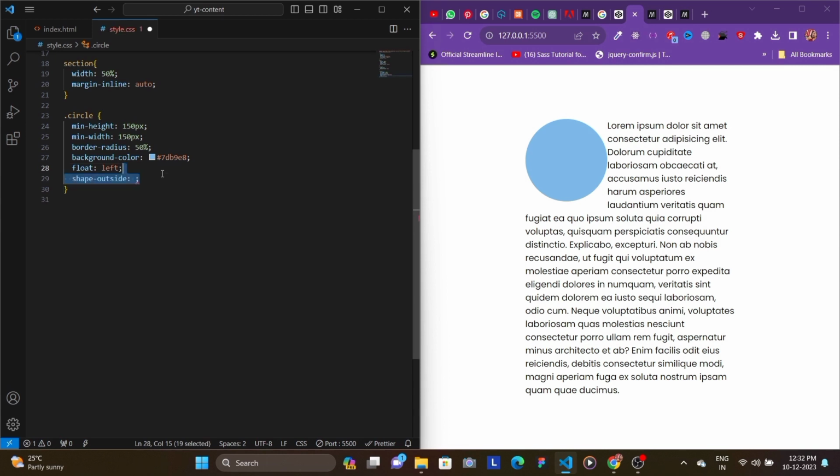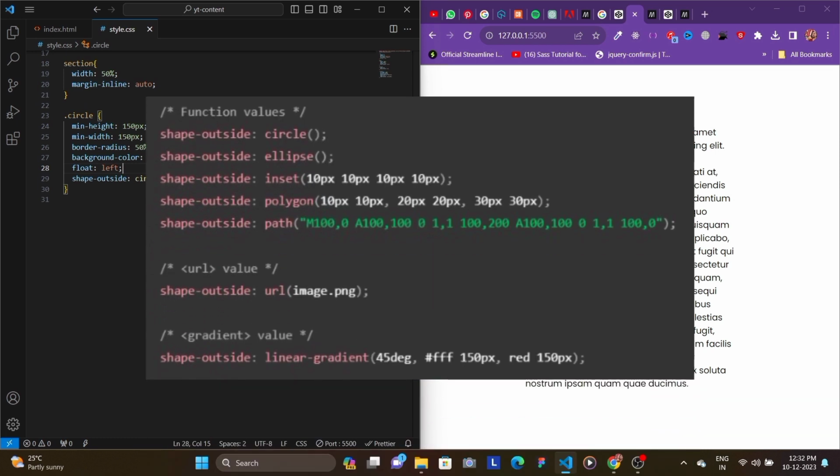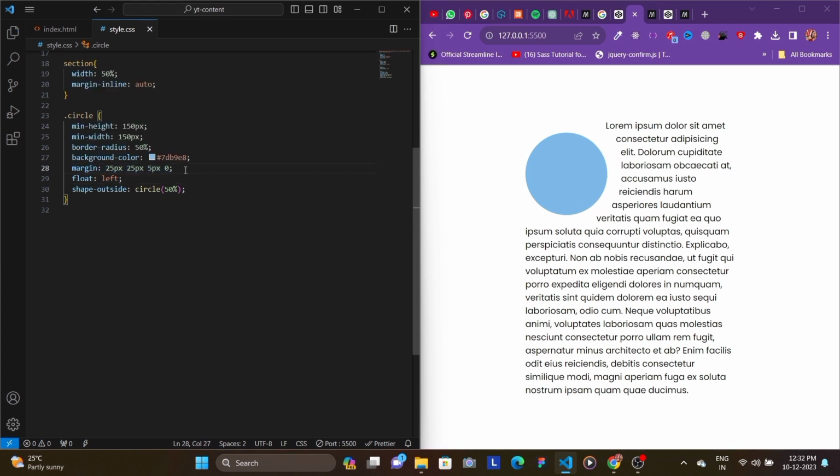So to use this, you just write shape outside, and then you write a function related to the shape of how you want this text to wrap. Now since I want it to wrap in a circle, I'm going to write circle and we'll give it 50%. Now there are several other functions as well which you can use, like polygon, inset, path, etc., which I'm going to be showing on the screen, which you can play around with and see how they look. And then now, since the text is kind of stuck to the circle, I'm going to be adding a bit of margin to create some gap between the circle and the text.